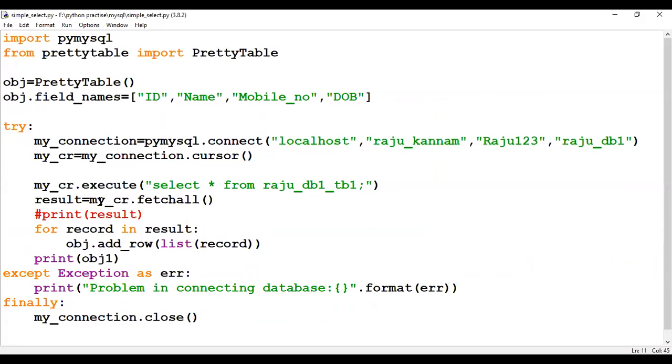Okay, any doubts from this? So this is yesterday's program only. We have just modified yesterday's program to make it a table, to display the fetched records in the form of tables. Right? Any doubts?